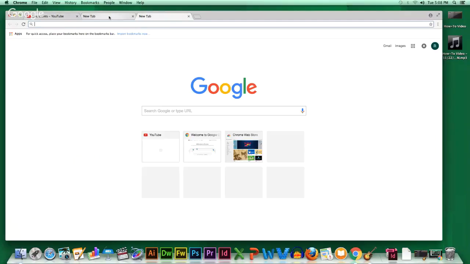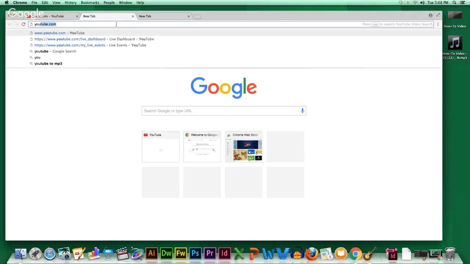So, first thing we're going to do, we're going to have two tabs. On our internet browser, I recommend something that is up to date. I use Google Chrome. You don't necessarily have to, but that is the option I recommend. And we're going to make sure we have two tabs. In the first tab, we're going to go ahead to YouTube.